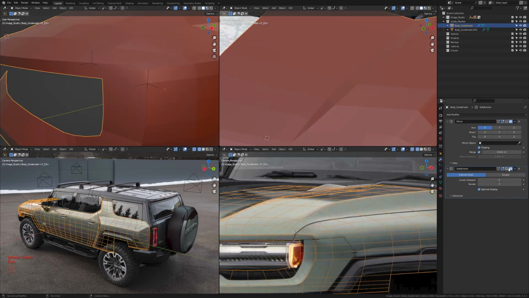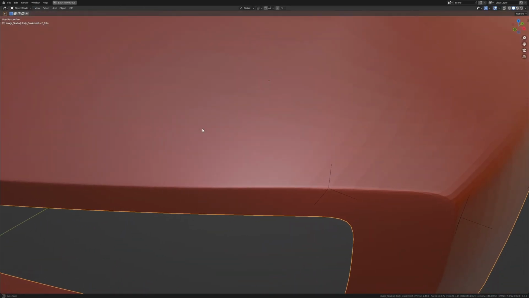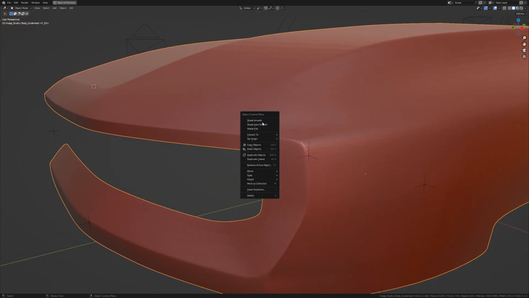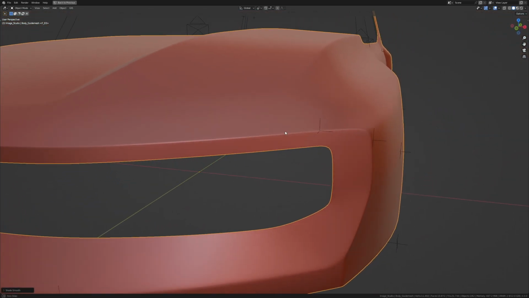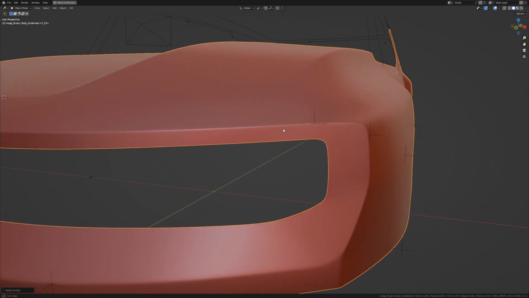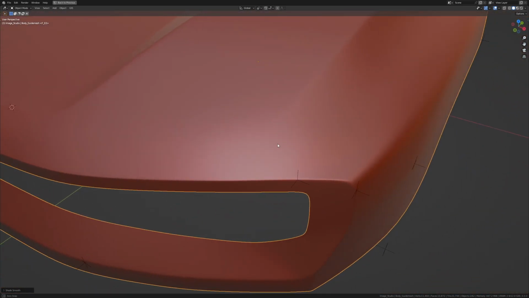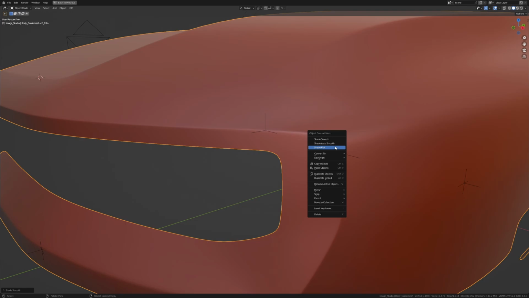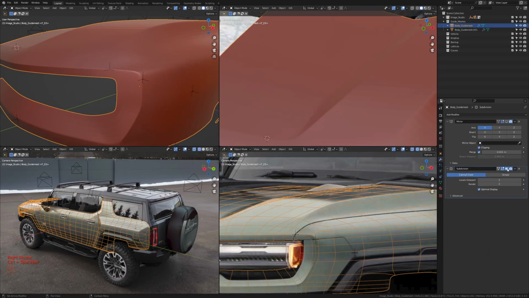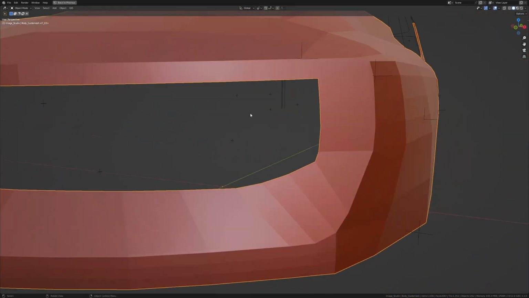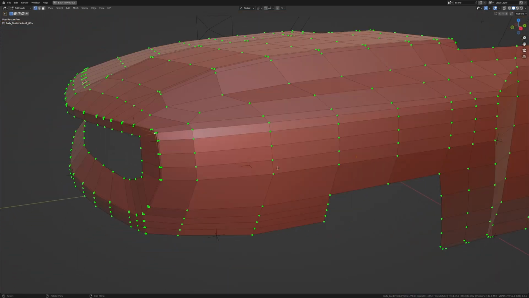So let's enable our subdivision surface modifier and see what we have. Let me just shade this smooth and see what it looks like. All right, looking good. I'm going to shade it back to flat and disable the subdivision surface modifier. All right, now the next edge we're going to support is the one over here.